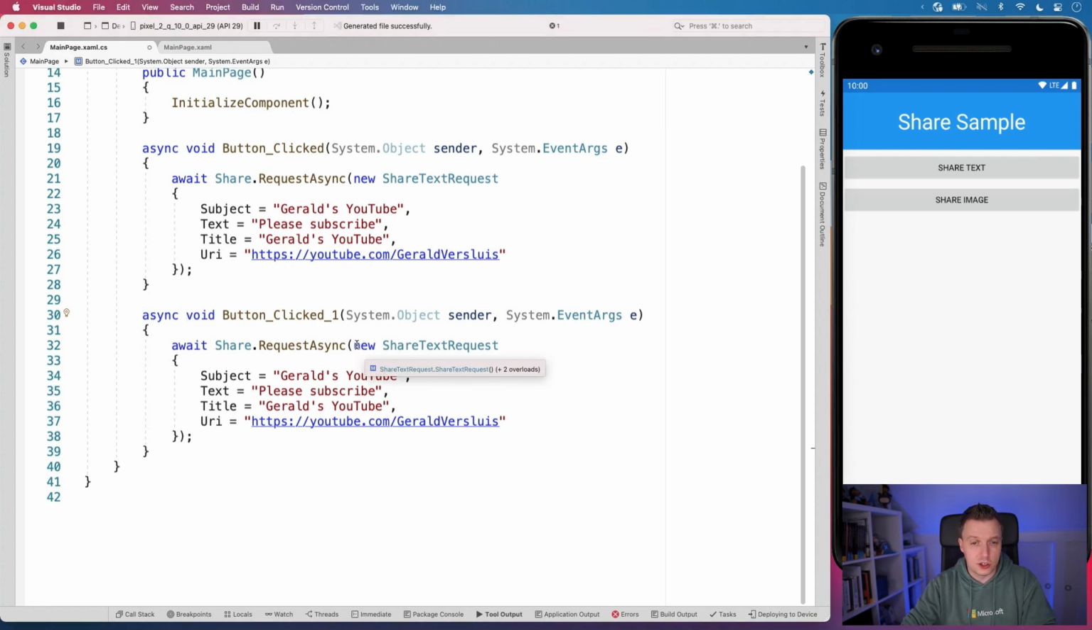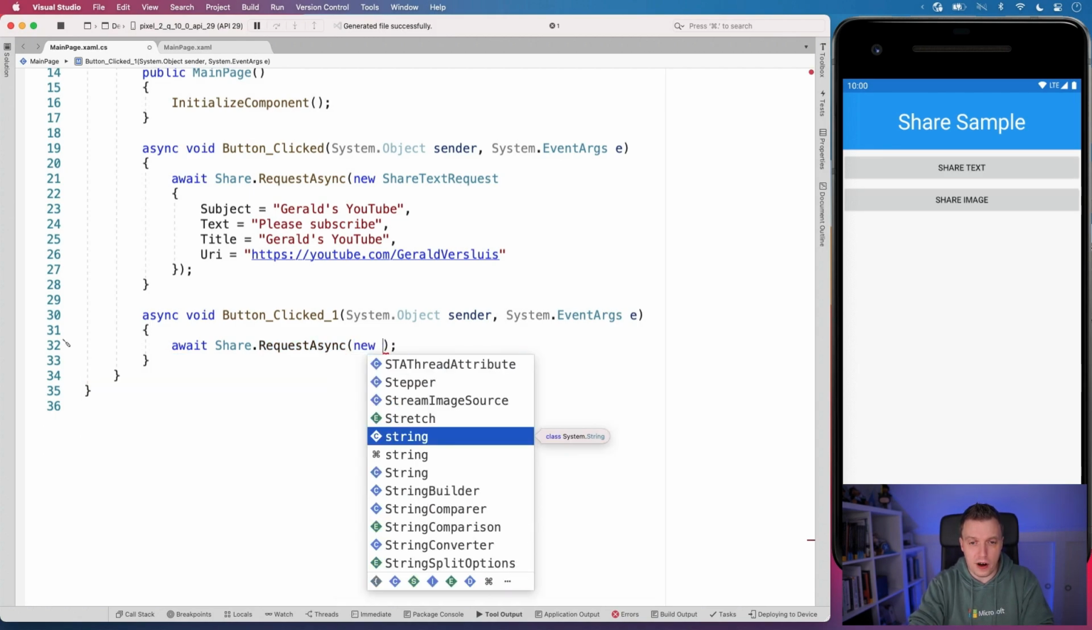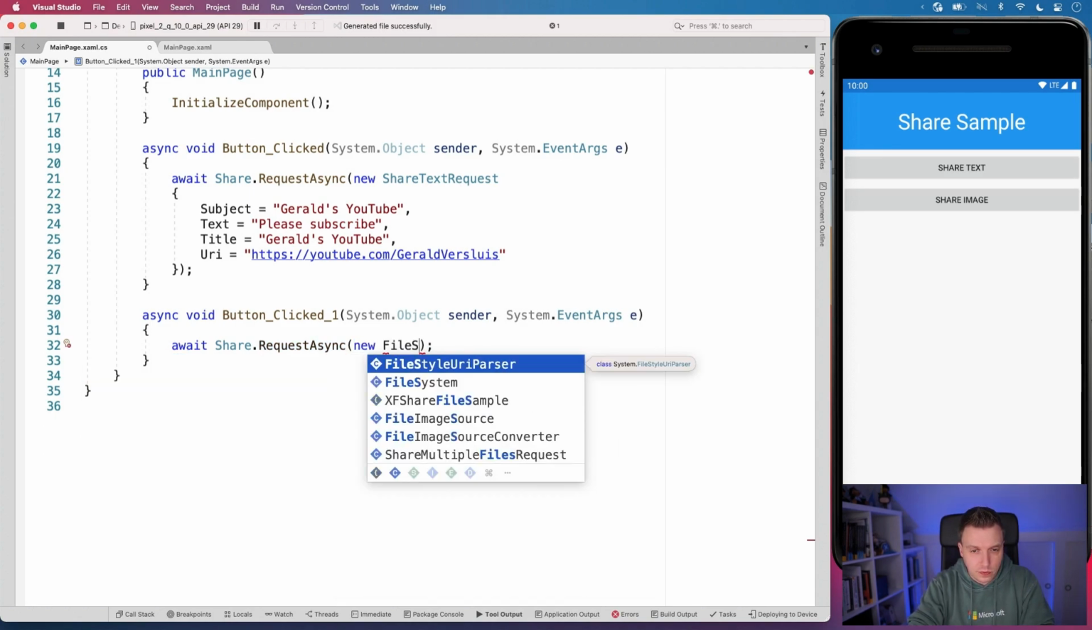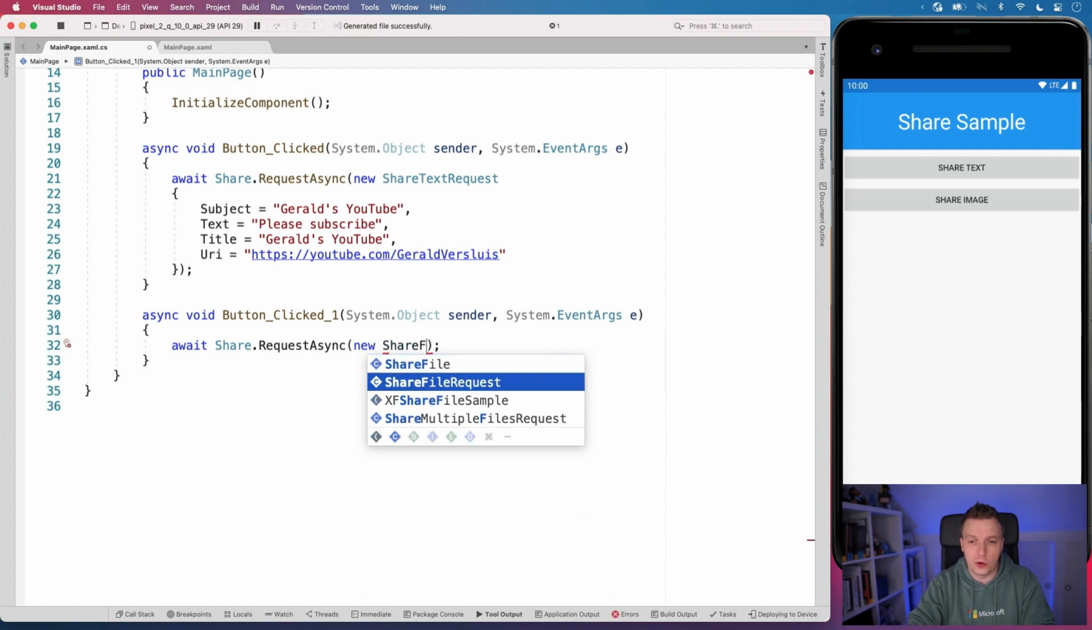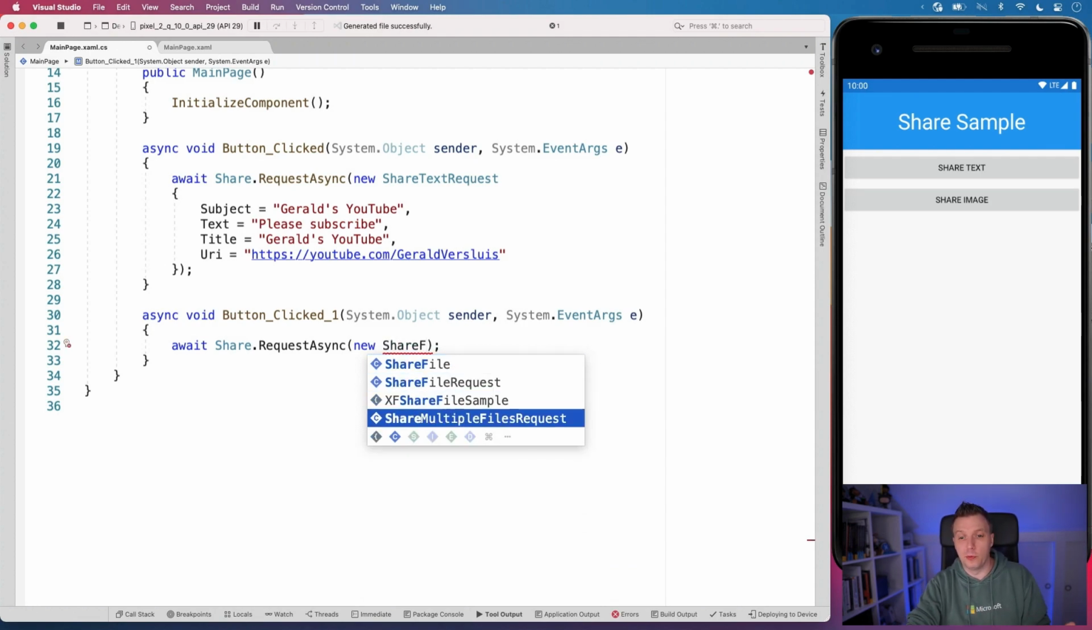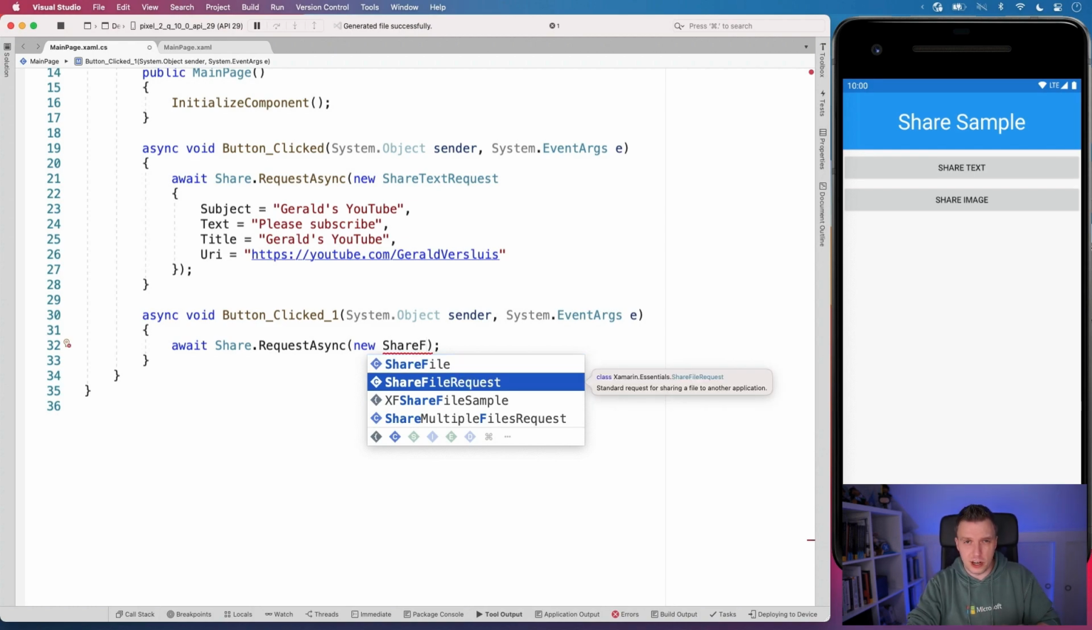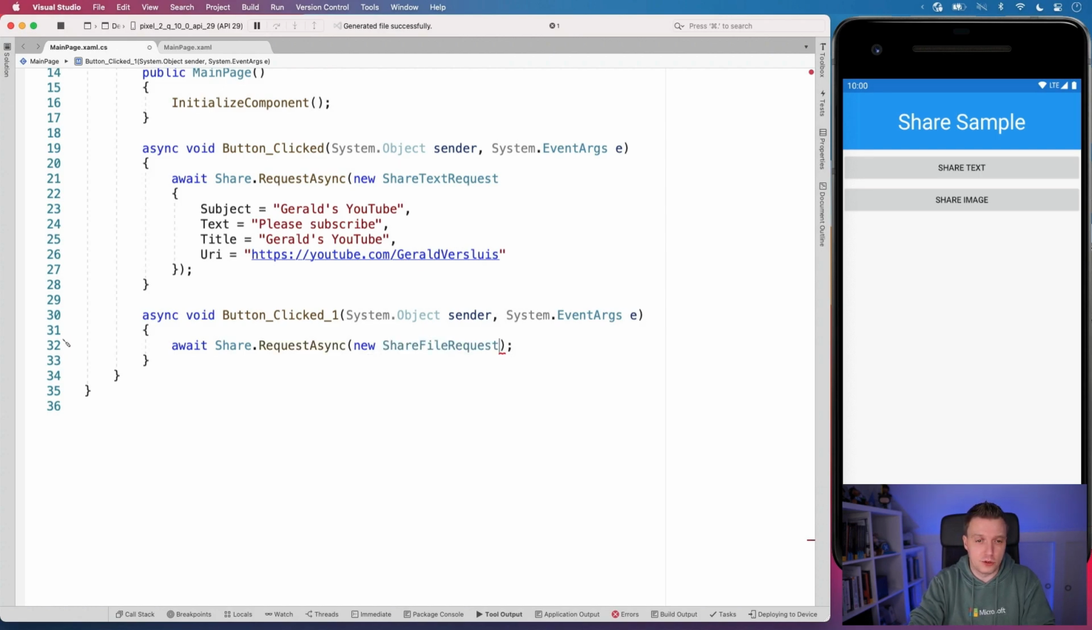But it's right here. So if you remember from a minute ago, we can use this exact same RequestAsync thing here. But now what we can say is new ShareFileRequest. Or you have the ShareMultipleFilesRequest, right? And I think that will just have an array of files. So I'm just going to stick with the one file for now, but I think the multiple files will be a nice assignment for you to try out. I don't think it's much more complicated than one file. It will just have a collection of files. So let's just do this one.